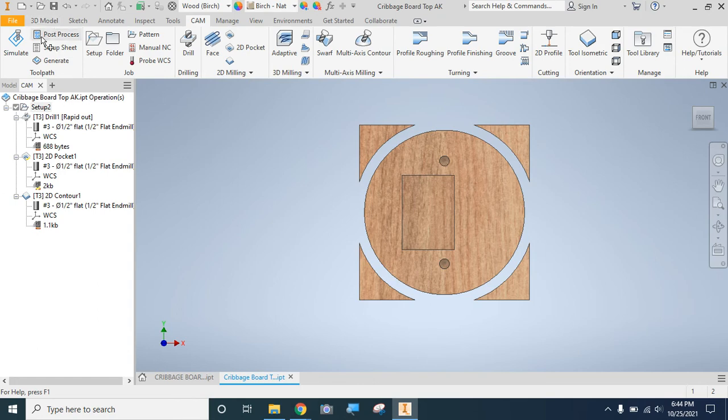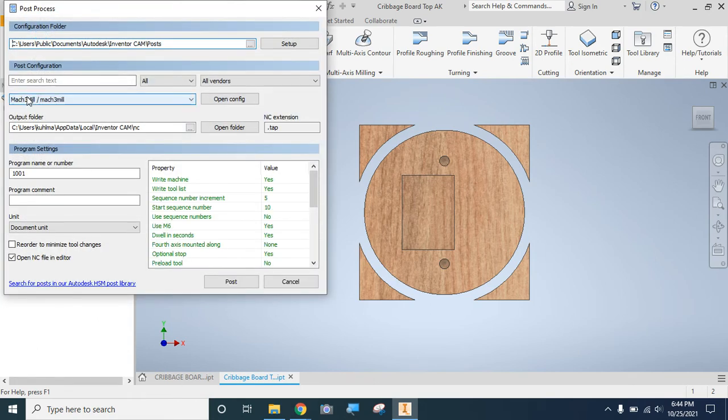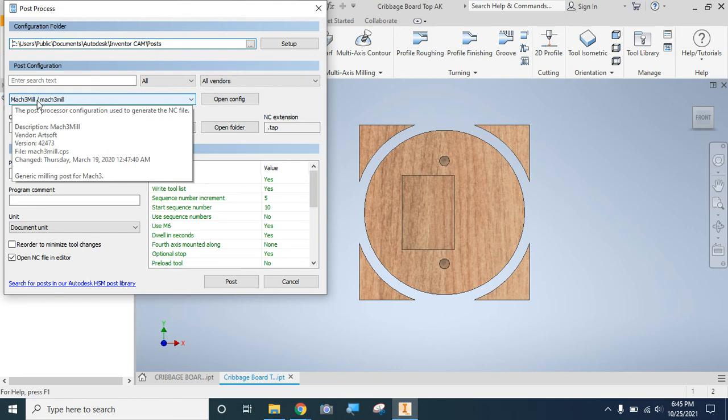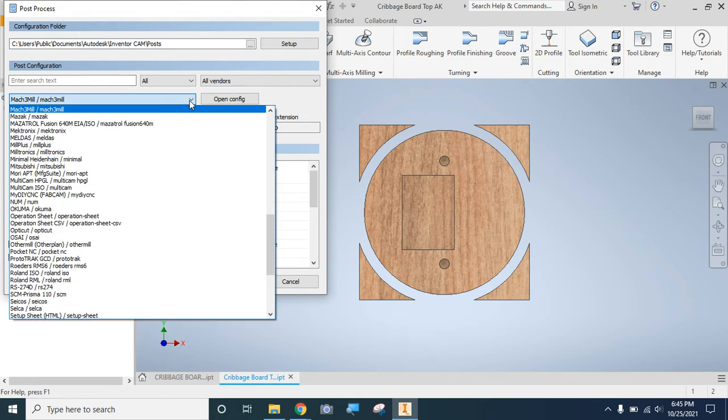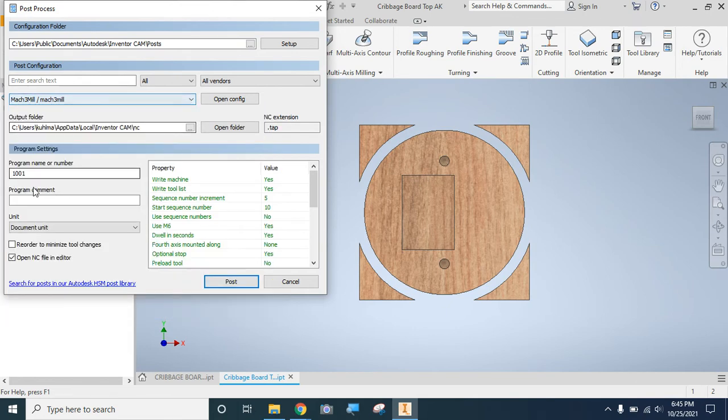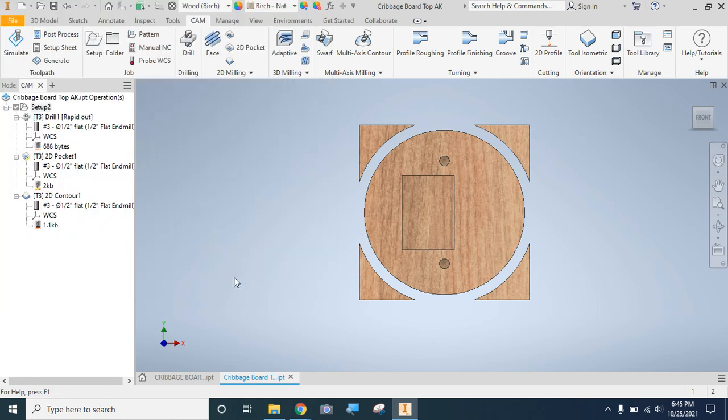So our last step here is to post process. This remembered the Mach 3 mill from my last setup. So you check this box. If it doesn't say Mach 3 mill, you're going to click on this drop down and find the Mach 3 mill. And then remember, we're going to change our program name or number to something more specific to us. So I'm going to call this cribbage board top. And then I'm going to click the post process button down at the bottom.